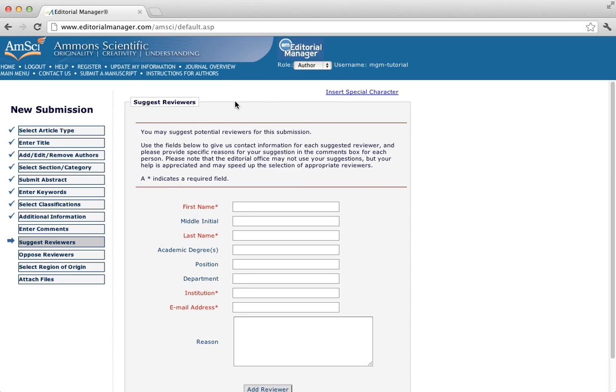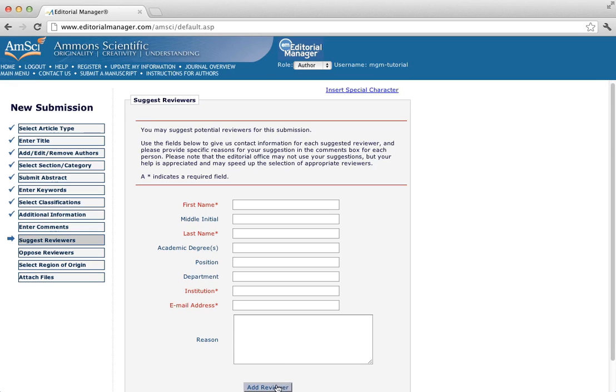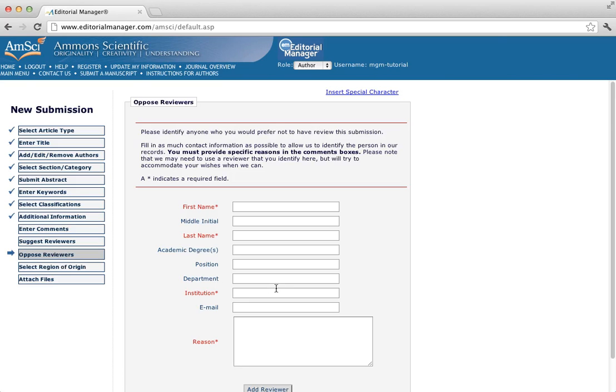You may suggest reviewers for your paper if you know of an expert in the field who would be a good person to use as a reviewer. This is the place to suggest them. Fill out the fields that are listed in red there. Give a reason why you think this would be a good reviewer, and then click Add Reviewer. You do not need to select a reviewer or suggest a reviewer, but you may. On the next screen, you can oppose a reviewer. If there's someone you feel should not look at the paper for some reason, then give us their information and give us the reason. Again, click Add Reviewer if you add someone to that field.